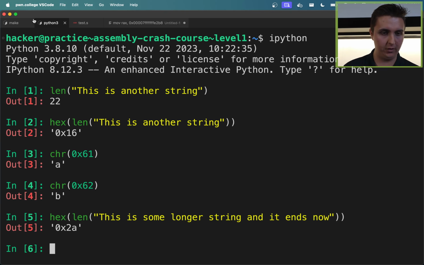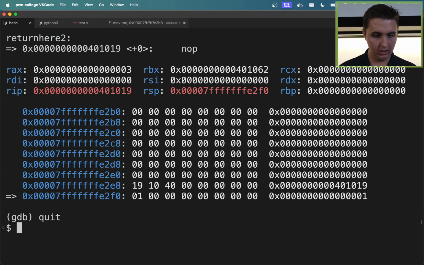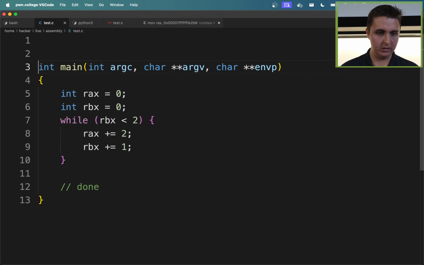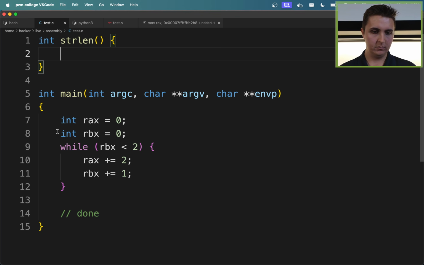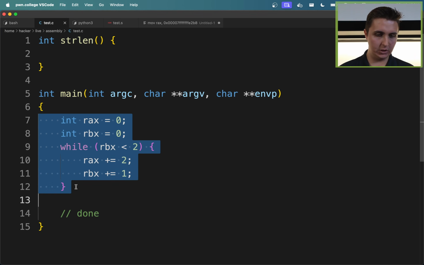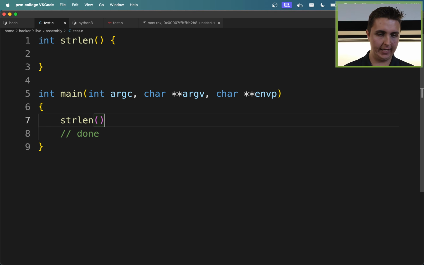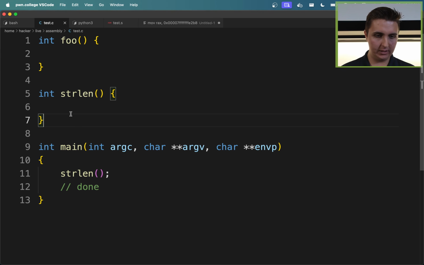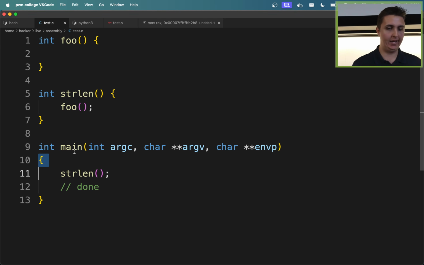I guess to make sure it's very clear, in test.c, what I mean by call depth is like if we have int strlen, and what we do here is call strlen. Main calls strlen, and then maybe for some reason we also have foo, and strlen calls foo. This would be like someone called main, or maybe you say no one called main. Someone did actually call main.